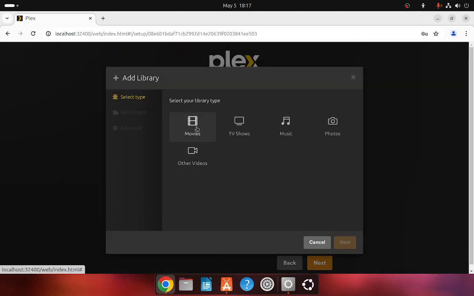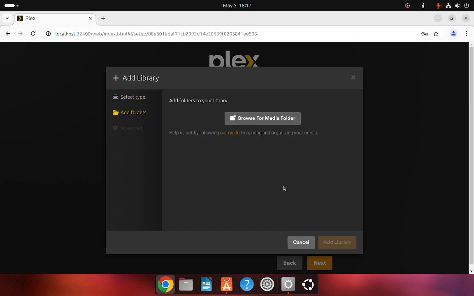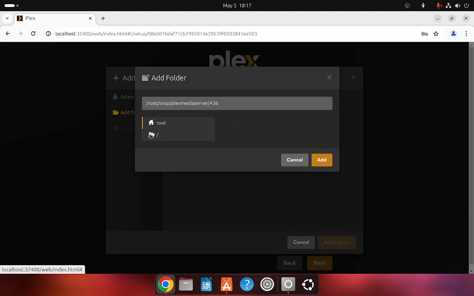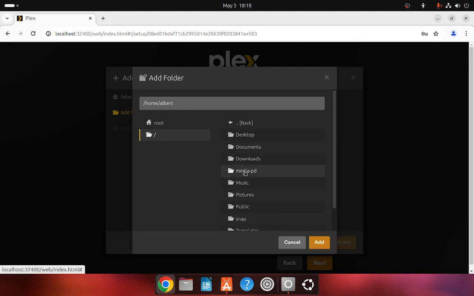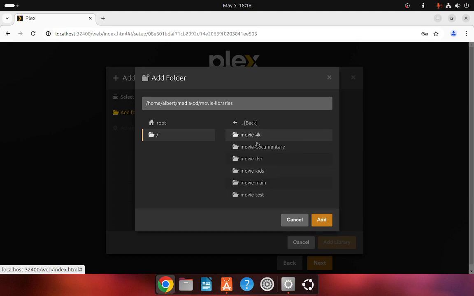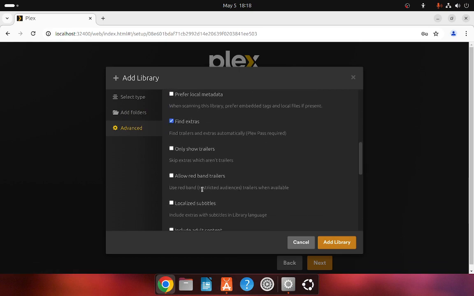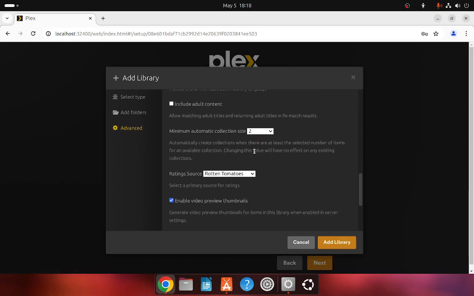So let's add another movie folder, another library. This one can be documentaries. Again, I'll browse, I'll choose the folder, then the home folder, my username folder, my media folder, the movie library sort folder, and now the movie-documentary folder. I see the one movie. Again, with the advanced settings, the collection size of 2.